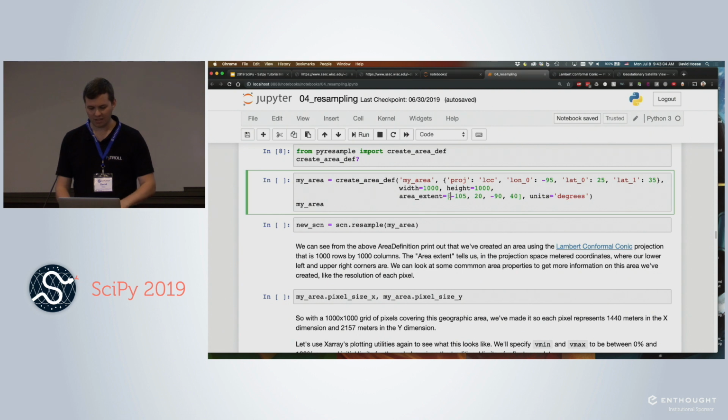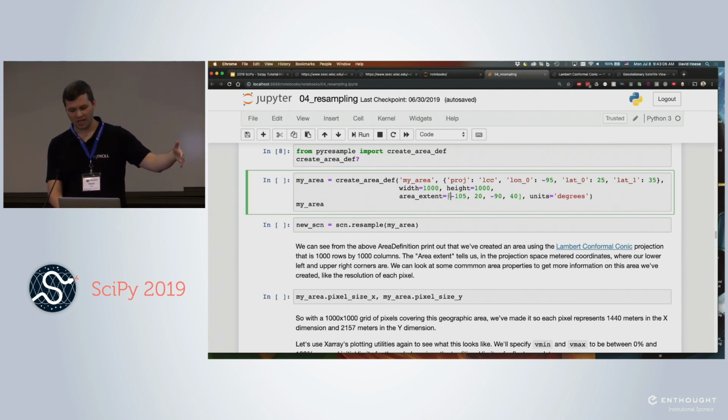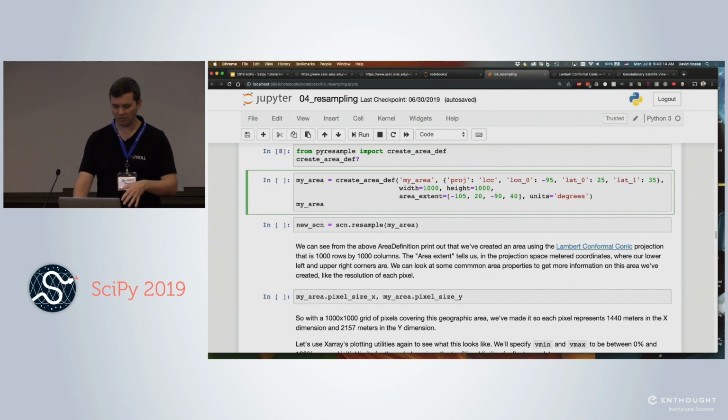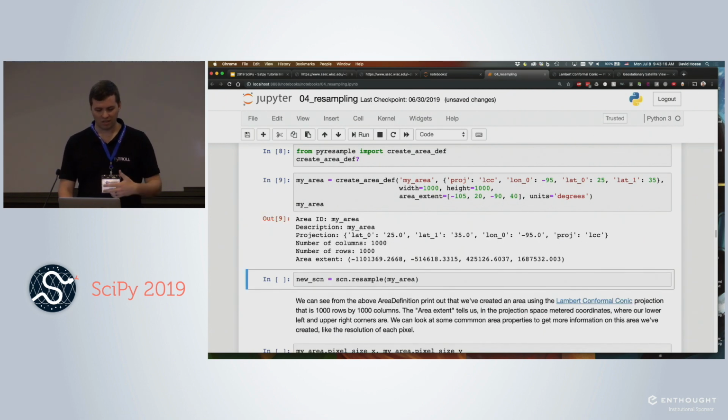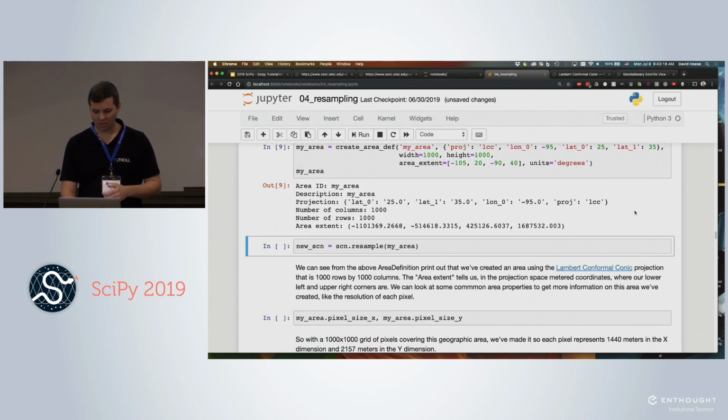So area extent here, this is the left side of the image, and then we go to the bottom, the right, and the top coordinate. So these are longitude and latitude values. So if I run this and I print out what that area definition is, we see I have the projection that I asked for, I have the rows and columns, and then create area def did the conversion of the meters for us using the proj library to transform those coordinates for us.